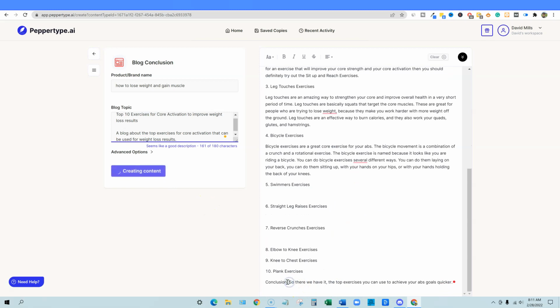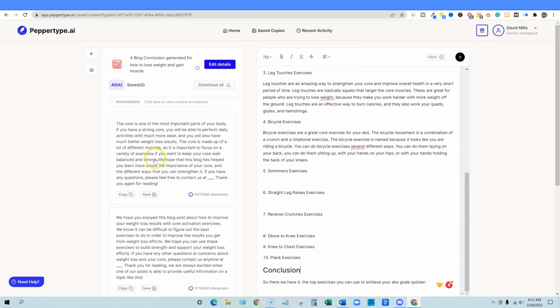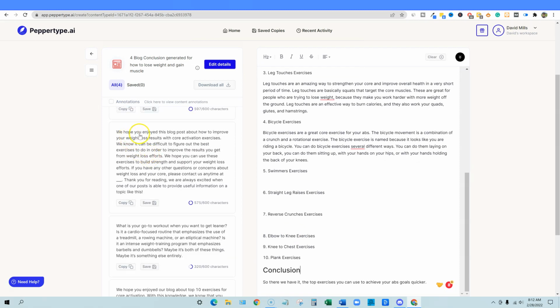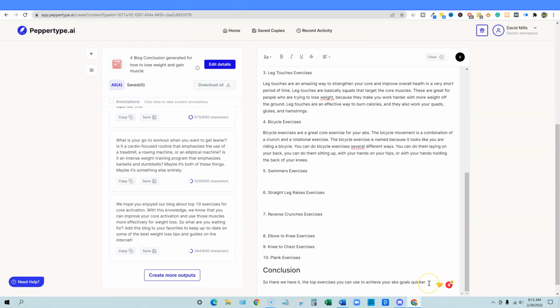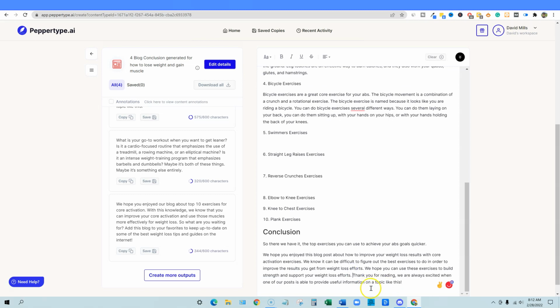And then we'll come back through here. We'll make this an H2. Then we'll come through here. The core is one of the most important parts. We hope you enjoyed this blog post, something like that. What is your go-to workout? Yeah, we'll go with this one. Let's push return right here. And we'll get rid of this line. And you could also get rid of that sentence. We don't need them to contact us.